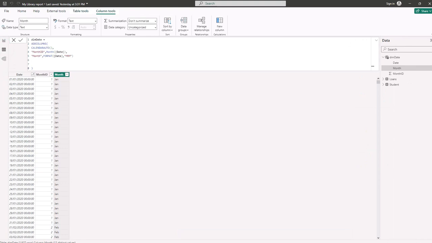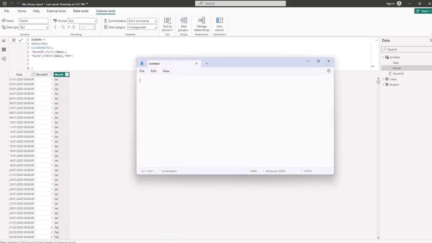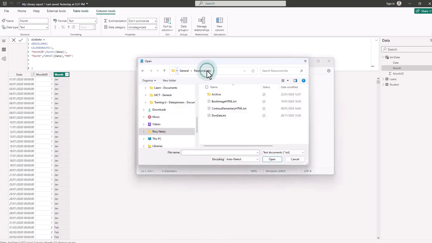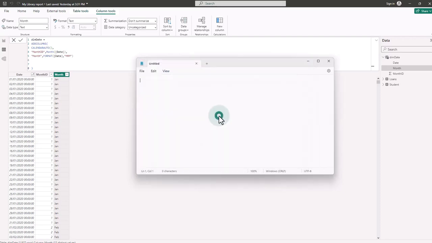We're going to enhance this further by using a date dimension that I've actually prepared for you using DAX. I'm going to open Notepad on my computer, and then select File, and then I'm going to open a text document that exists within your resource links. We're looking for dim date.